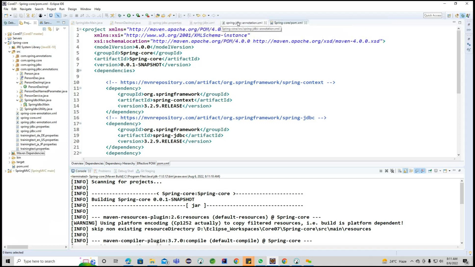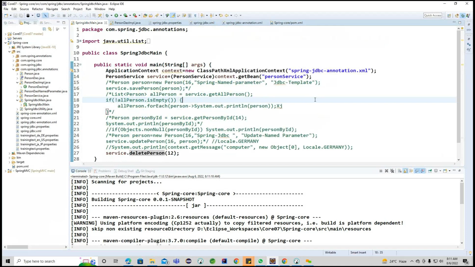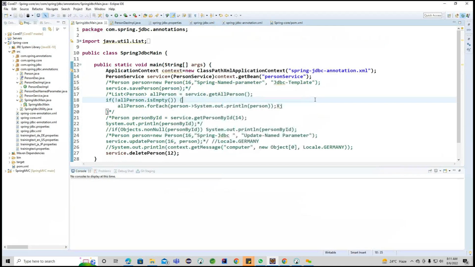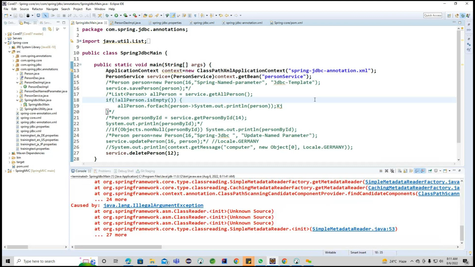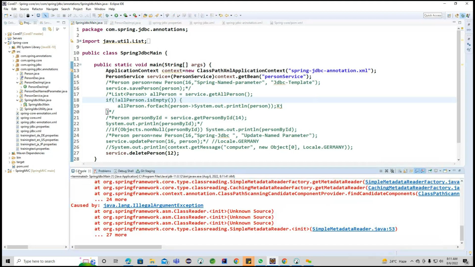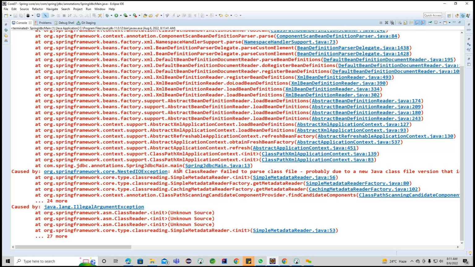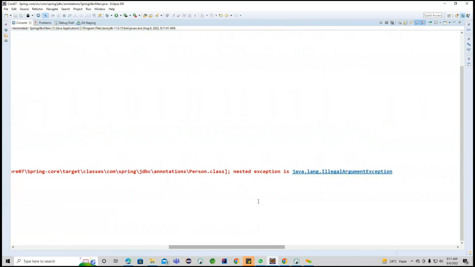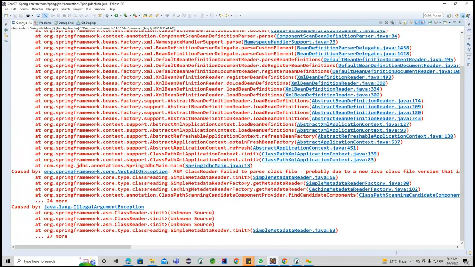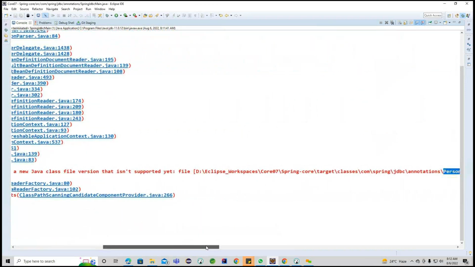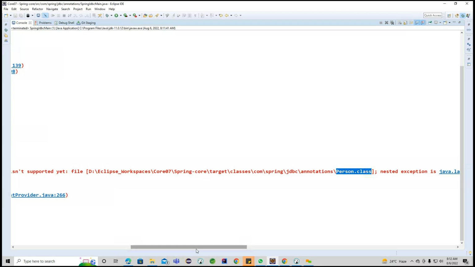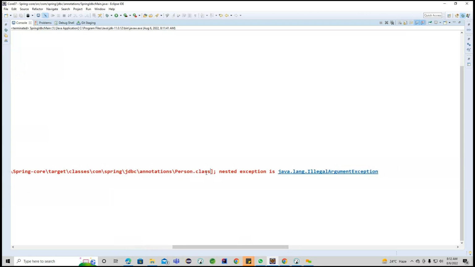Okay, anyway, we'll run the same example. So we are getting an illegal argument exception. Where are we getting this particular illegal argument exception? This is important, we need to understand. Now you can see ASM class loader due to, so this is the file. Now if you see person.class, it is expecting this ASM, a very important section.